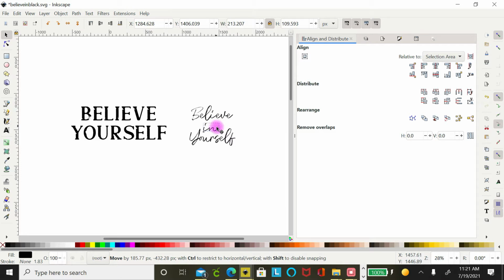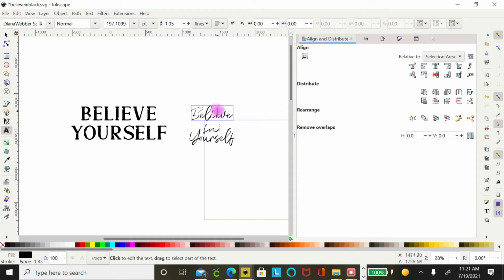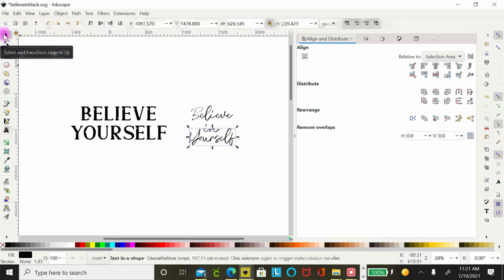All right, so to make sure that these are all the same size, we're just going to come over here to the text tool and we're going to click on the word believe, and it says that it's 197. Then you just come down here, select on the N, and it says it's 197. So you do the same thing with yourself, and it says the same thing. So go back up to your selector tool, and we're just going to select all that text.